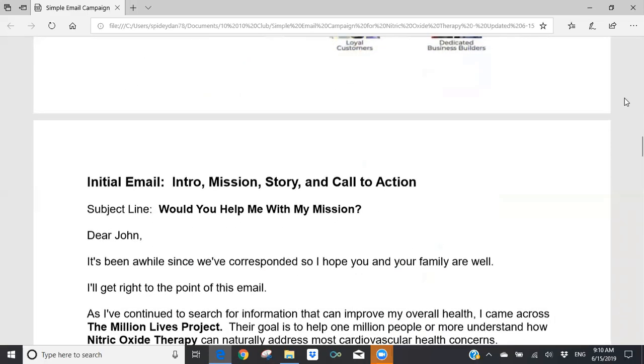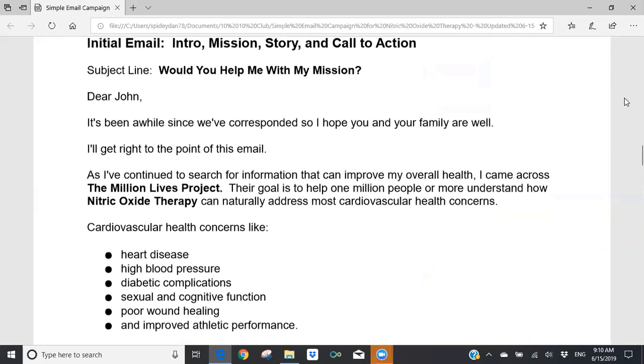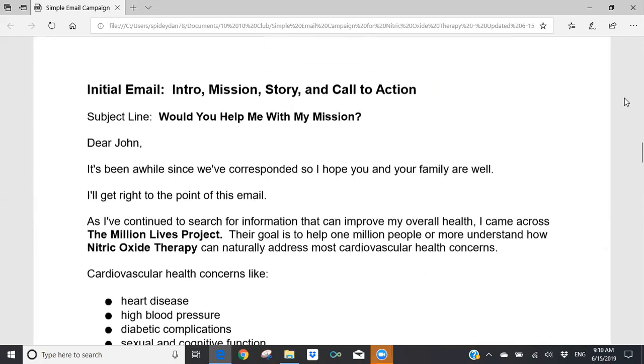Now, let's get started with the emails. I'm going to share with you the initial email. I'm going to read through it first, and I'm going to tell you the design of it so that if you want to adapt it, you'll understand how to adapt it because of the design. The initial email is designed to have an intro, a mission, a story, and a call to action.